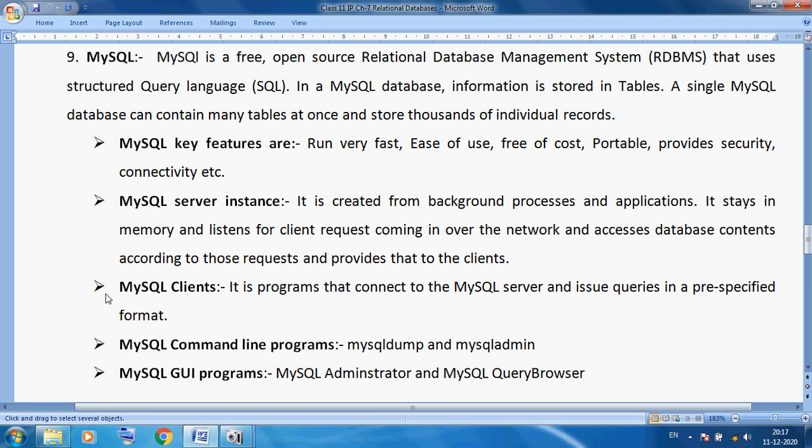MySQL clients are also available. A client is programmed to connect to the MySQL server and issue queries in a pre-specified format. So you can say MySQL is available on the client side and also on the server side. Then there are MySQL command line programs, where we can use mysqldump and mysqladmin. These command line program facilities are also available.